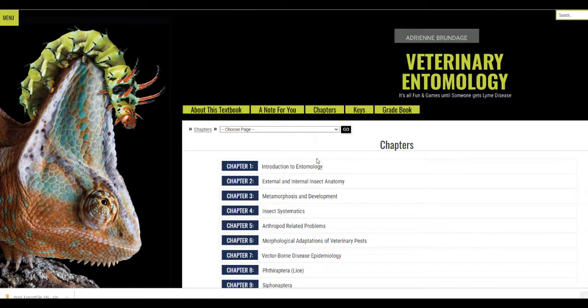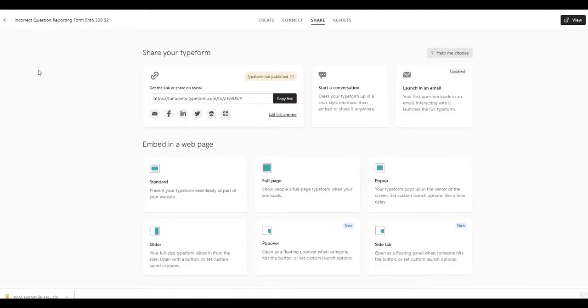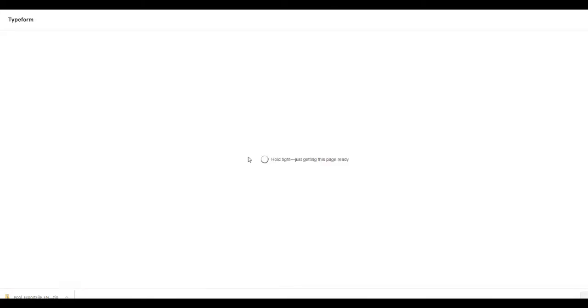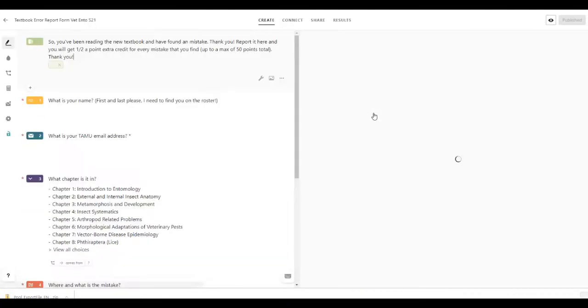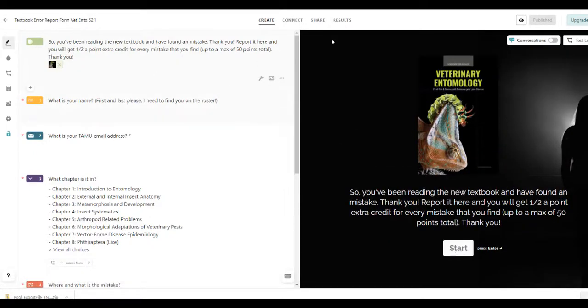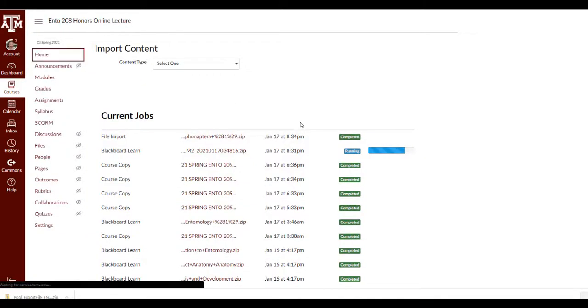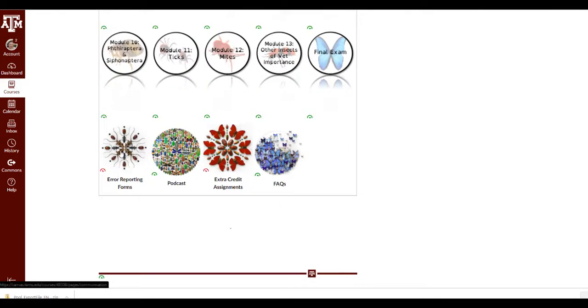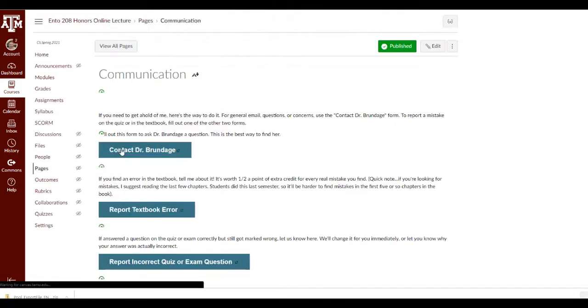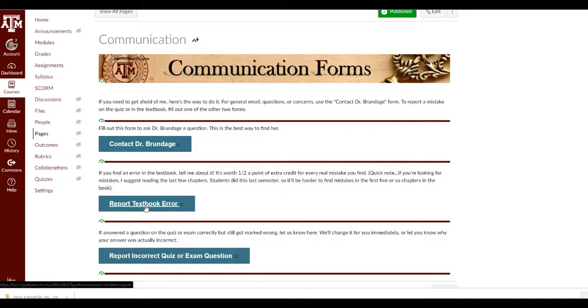So if you find a mistake, a typo, something that you think is incorrect in this textbook, I want you to fill out a form really quickly. So you're going to fill out the link on eCampus or on Canvas that is to the textbook error reporting form. So that's under a bunch of different places on Canvas. Probably the easiest way to find it is if you go to the front page and you've got your error reporting forms right down here. So if you click on that, it'll take you to this textbook error reporting form.